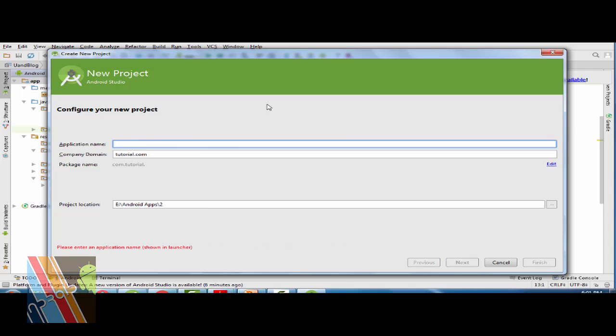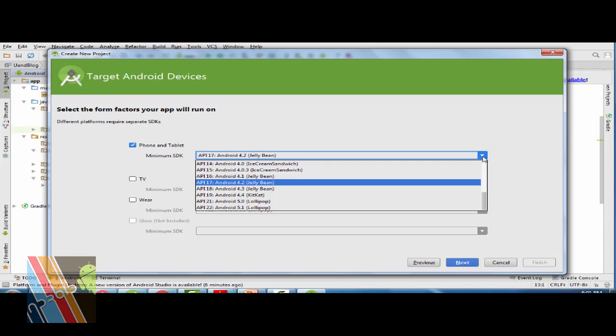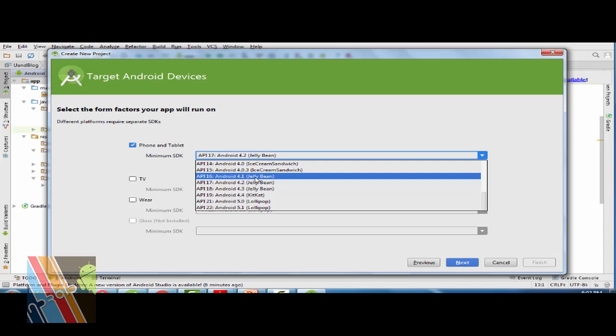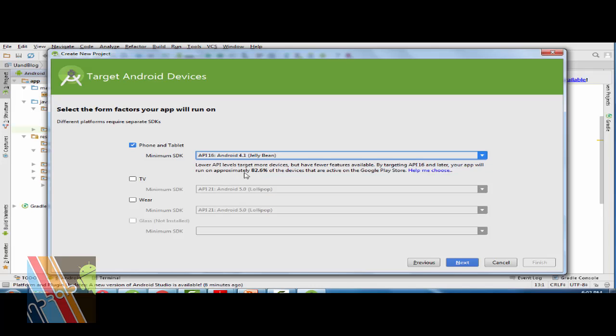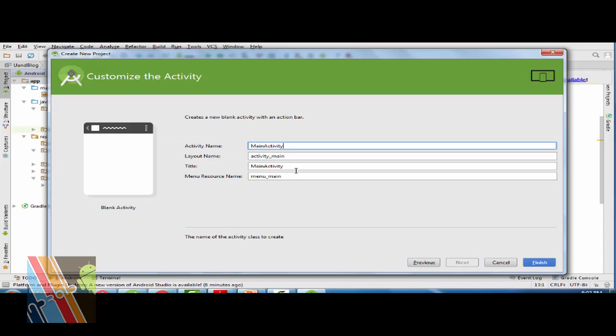Give your first Android game project the name My Game. The next, select API level 17, Android 4.2. Your app will run on approximately 61.3% of devices active on the Google Play Store. So if you select Jelly Bean 4.1, then your app runs on approximately 82.6% of the devices active on the Google Play Store. Then hit next. Select blank activity, then next.